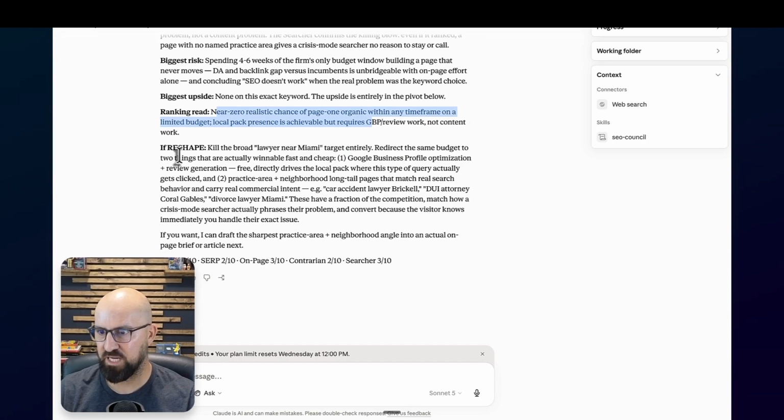Basically, if reshape, kill the broad "lawyer near Miami" target entirely, redirect the same budget to 2 things that are actually winnable, fast and cheap: Google Business Profile optimization and review generation. And then 2, practice area plus neighborhood long tail pages that match real search behavior and carry real commercial intent. Car accident lawyer, Brickdale; DUI attorney, Coral Gables; the voice. So it wants you to be less broad, more specific, and then it ranks each of these: intent, SERP, on page, contrarian, searcher. So all low scores.